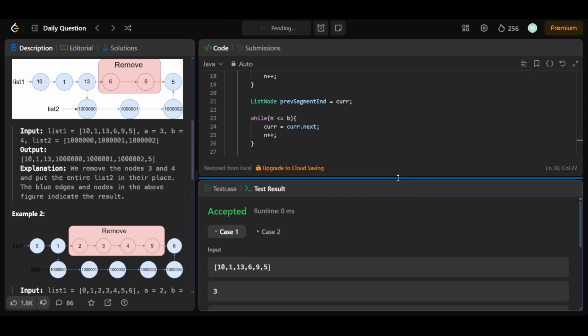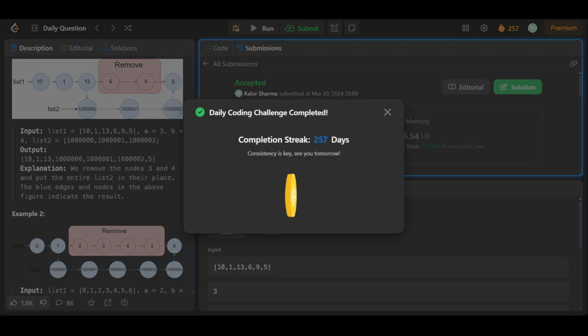Yeah, and it gets accepted. Now let's submit it, and it works perfectly fine.